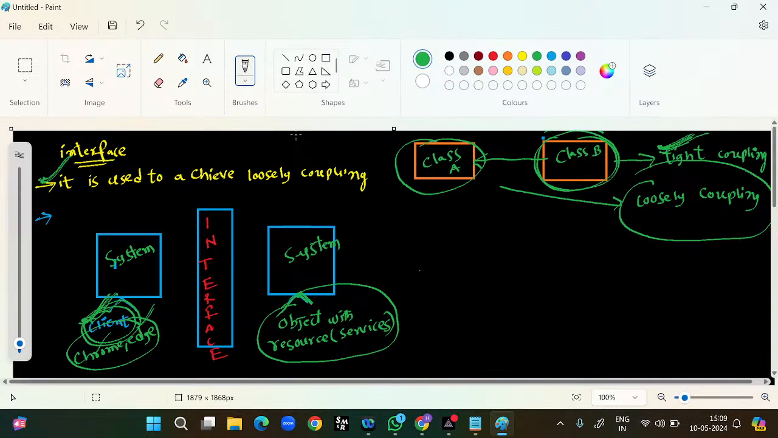At the ATM we can only observe the withdraw option, but the backend implementation we don't see. We can only see the withdraw option, but the backend implementation is the object with resources. Withdraw is the client. I will tell a few more examples, then you will get the clarity.